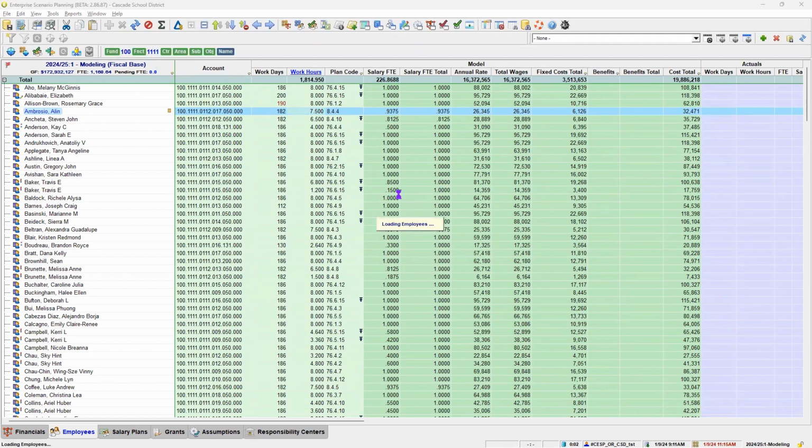I thought it was supposed to prompt you and say you've made changes, do you want to save them before you refresh? So let me double check that. A lot of times you want to make sure that you save your changes. Okay.